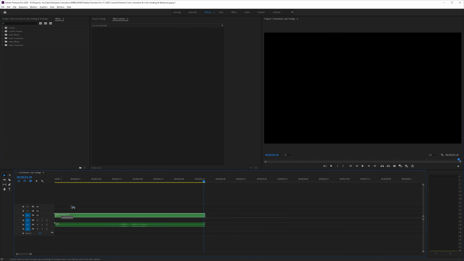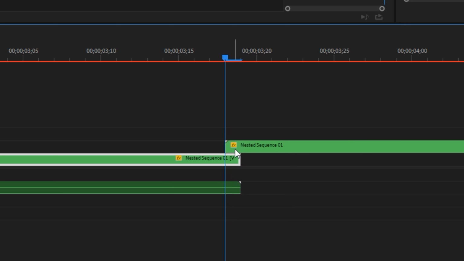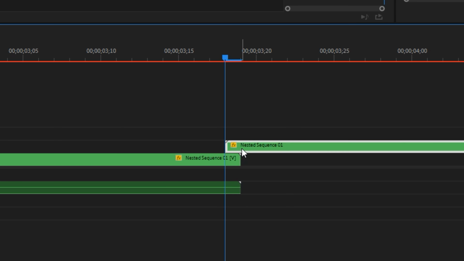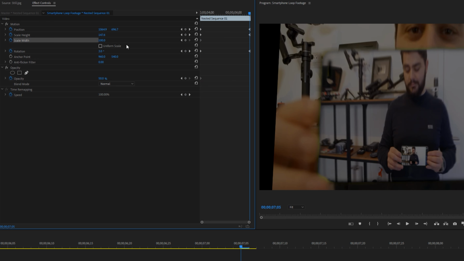And then we'll Alt drag this on top and towards the end, just one frame here. So we have one frame overlap. Now we want to set this to 50%. And here we want to uncheck the uniform scaling and create a new keyframe for the scale width. And at the end, we want to create a keyframe with the same value here. So it's 148.